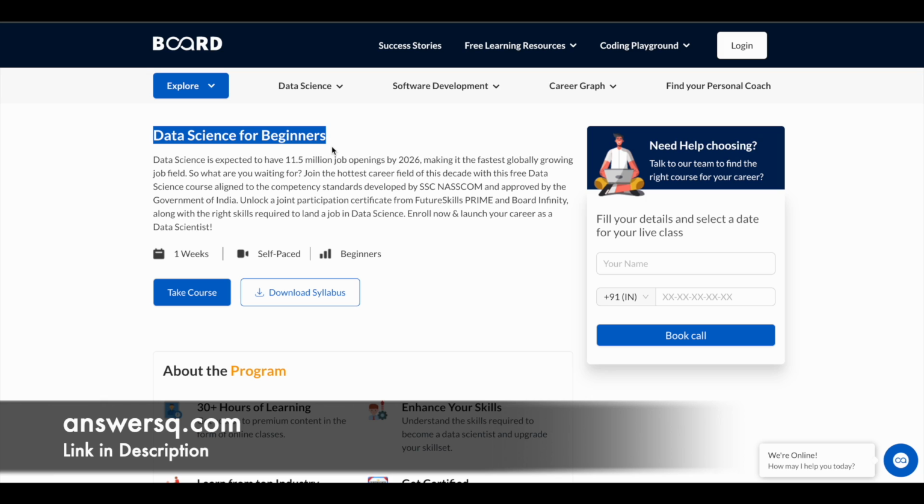Data science is already one of the fastest growing job fields in the world. And it is expected to have 11.5 million job openings by 2026. So if you're looking to learn about data science, then this is the right time. There is a huge demand for data science and its related job roles globally now. So it's a good time to learn data science.